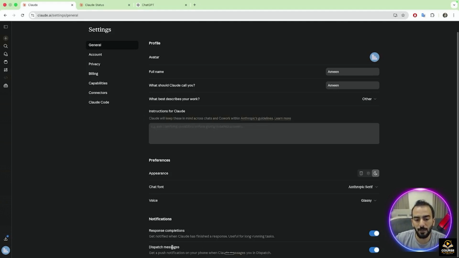And we have the dispatch messages. This is the feature we talked about and will talk about. When do you enable these dispatch messages? When you want to connect your phone to Claude that's on your PC or on your computer. So let's say your device has your work on it, it has the files, it has the Excel sheets, and so on. Let's say, for example, you left, but your laptop is still at work, or vice versa.